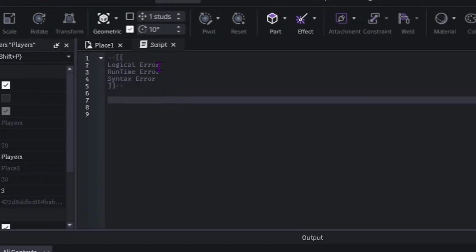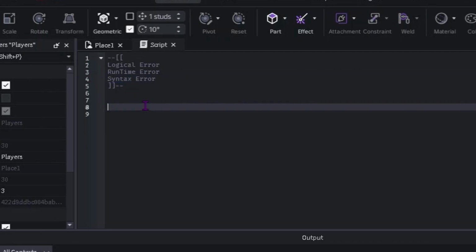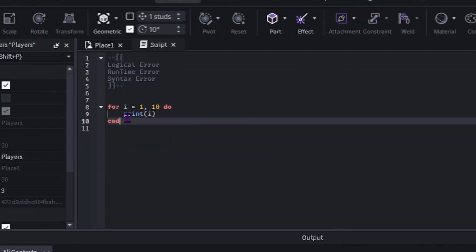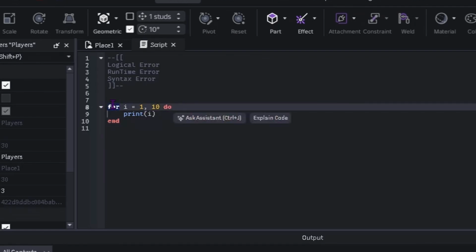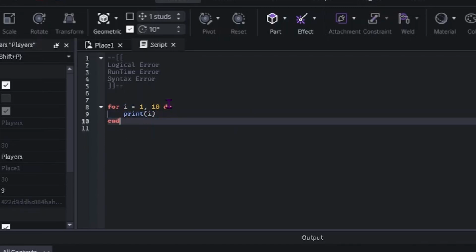You can even use this if you're not getting the desired output from your script. Starting off, let's start with syntax error. With the name itself, you can tell what a syntax error is. This is a very basic for loop I've written here. As you know, the syntax for a for loop is for, followed by the condition, and then do, and then the script inside of the for loop, and then ending with the end keyword.